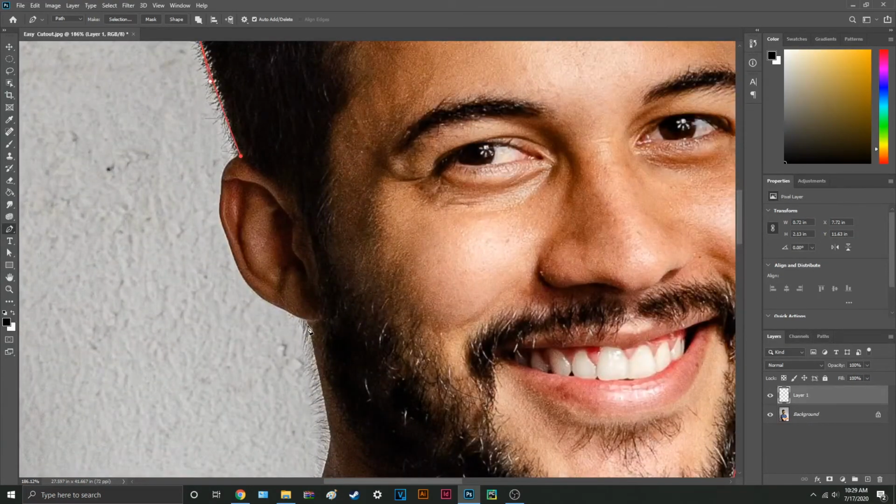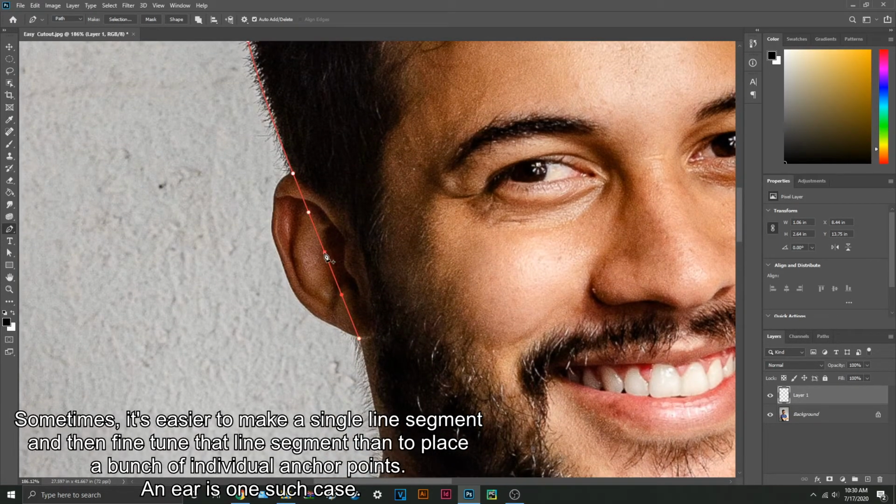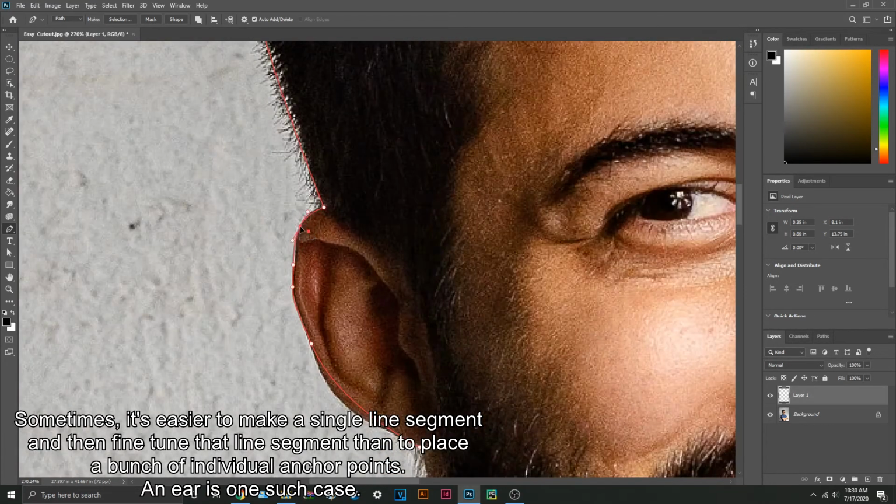Okay, now on the ear, and what you can do to easily outline the ear is just place a single anchor point, and with your resulting path, just dip your path. I think something like this is much easier than having to place anchor points by each individual curve point.